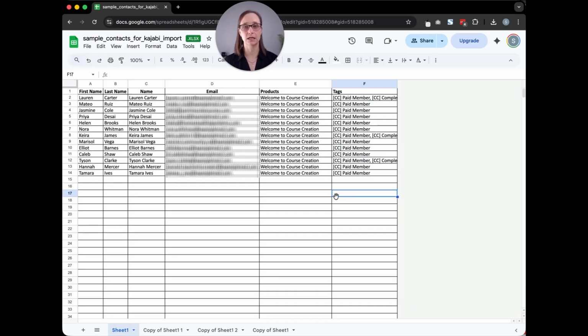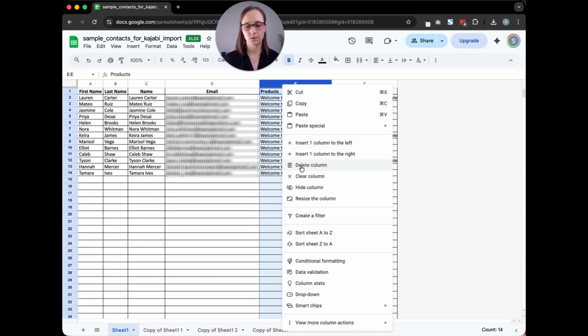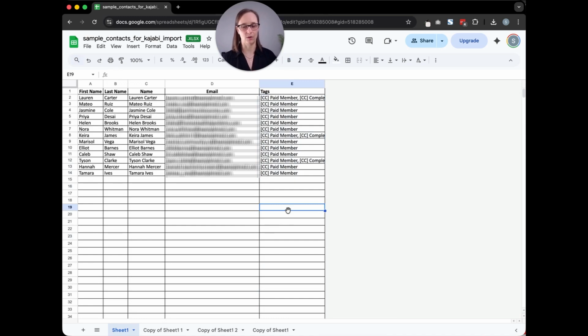So if you ever needed to go and get that information, you still have it, but it doesn't need to go into Kajabi. You don't want to take a mess and put it into Kajabi. You want to put in the most clean thing that you can possibly do. Now, I don't even need to put in the product column here because that's not really going to do anything anyway because the names and stuff in Kajabi are a little bit different. So it's easier to just do the tag.